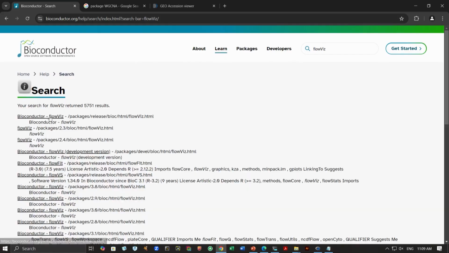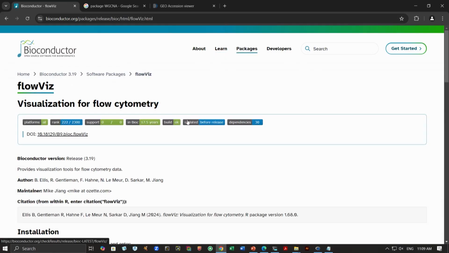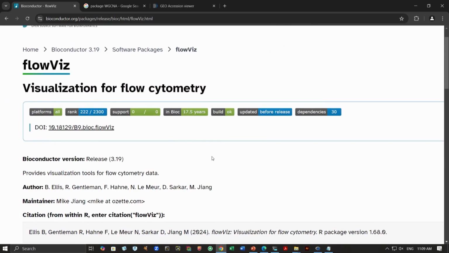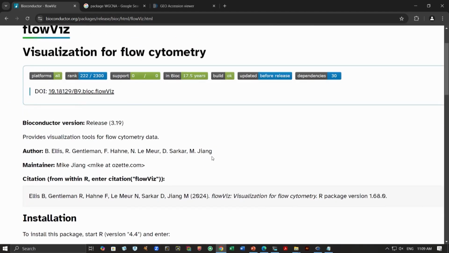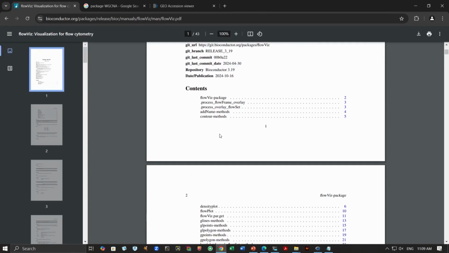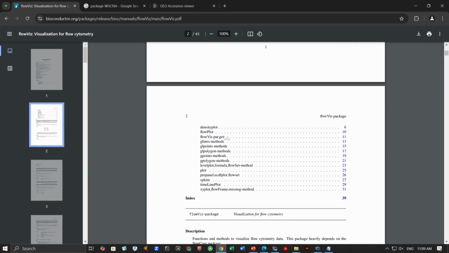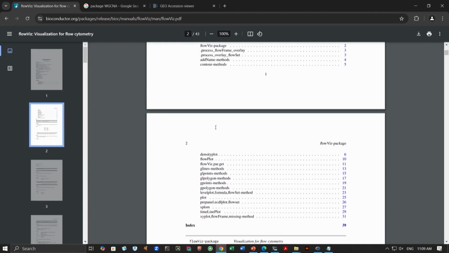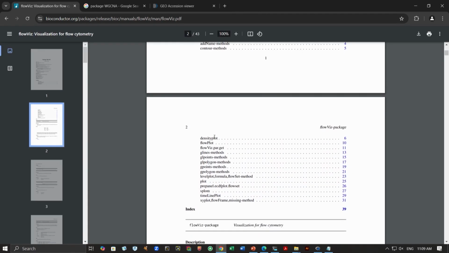Okay, this is another Bioconductor package, and this is for visualization of flow cytometry data. Here also you can see the reference manual with discussions of the functions that we can use. Okay. So, for example, you can generate density plots, you can generate flow plots, etc.